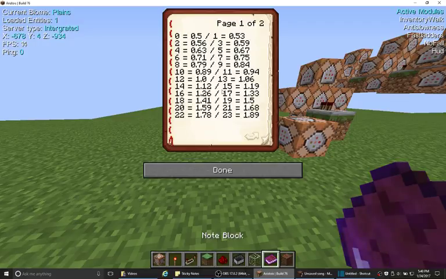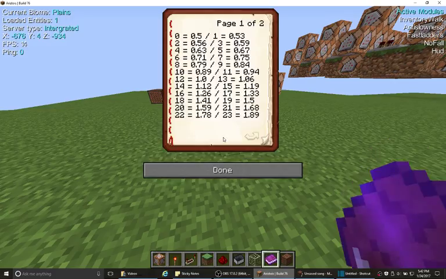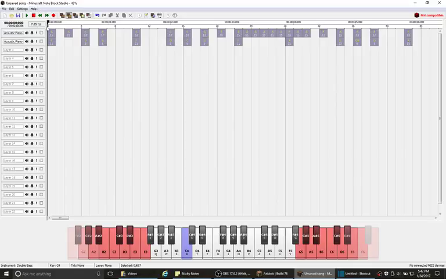I have a complete list of every corresponding click on a note block to pitch. So in this case, 0 clicks on a note block corresponds to 0.5 pitch, 1 being 0.53, and so on and so forth, until 24 clicks to equal 2. The colors correspond to Noteblock Studio, a program I highly recommend you check out. It allows you to play notes and figure out what you like before you actually make anything.